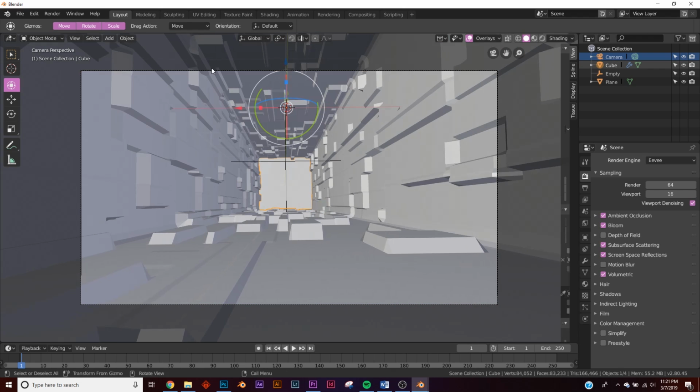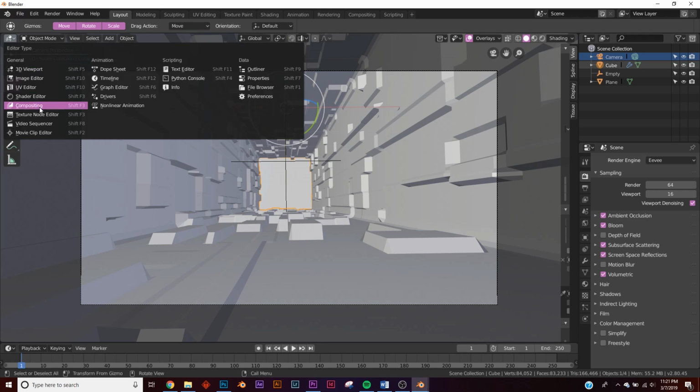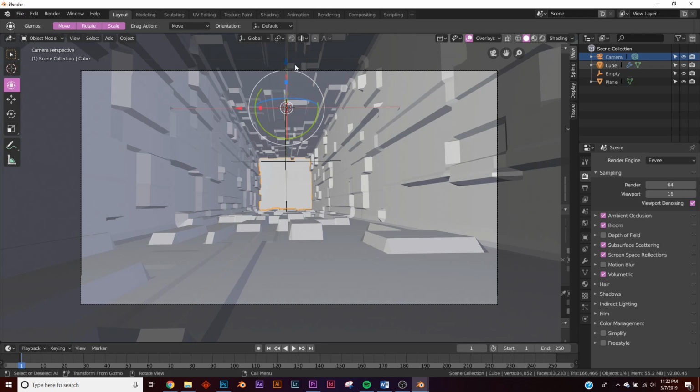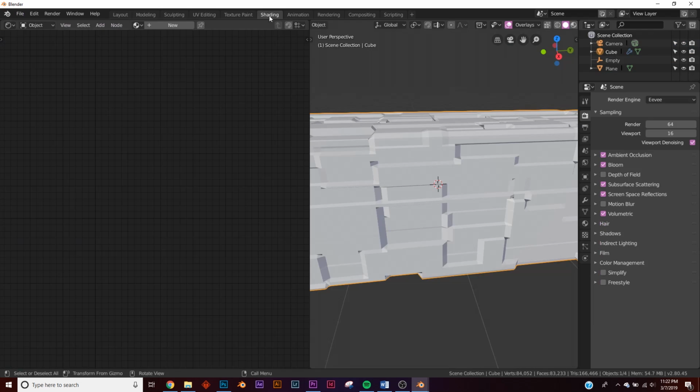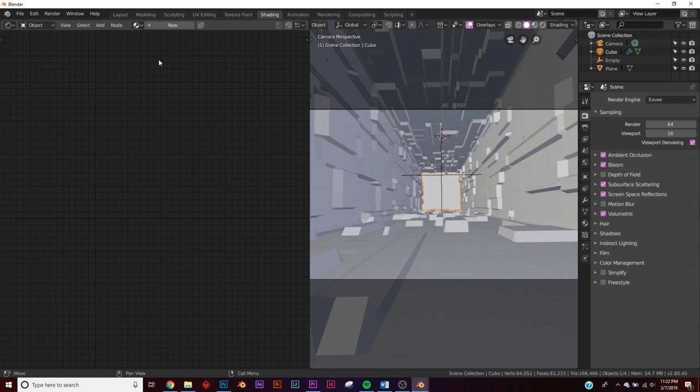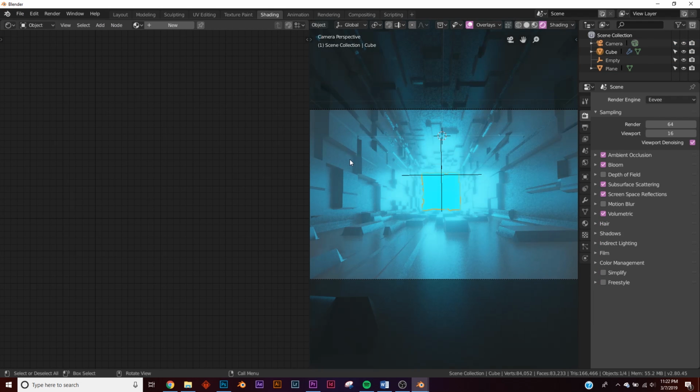All right, now let's go into shading. So Blender 2.8 offers these really cool shading presets. If you don't have that, you would just go over here, make a new window, and then you would go to the shader editor right here. But we're going to utilize those presets because they're really great. So click shading, and let's go to the view. Let's hit Z and go to rendered view.